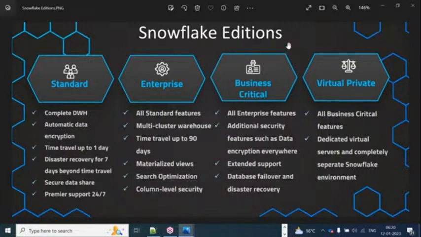Then we'll see what options are available, and what the different benefits or great features are in each edition. The standard is a very basic edition. Here, whatever data you store is in an encrypted format. Time travel is up to 1 day. Now, time travel is one of the great features in Snowflake. What is the meaning of time travel?